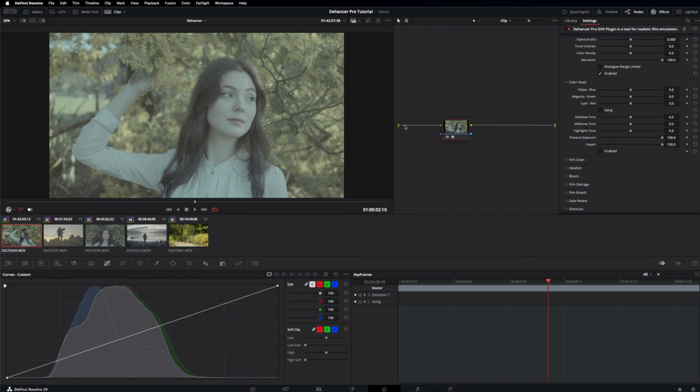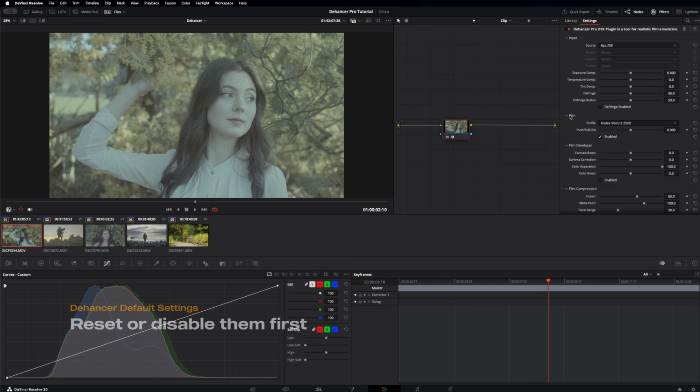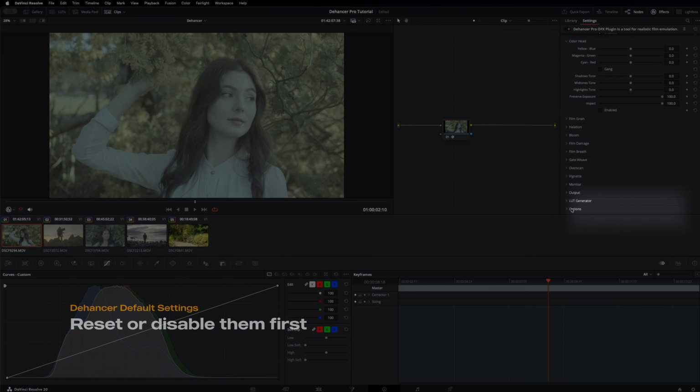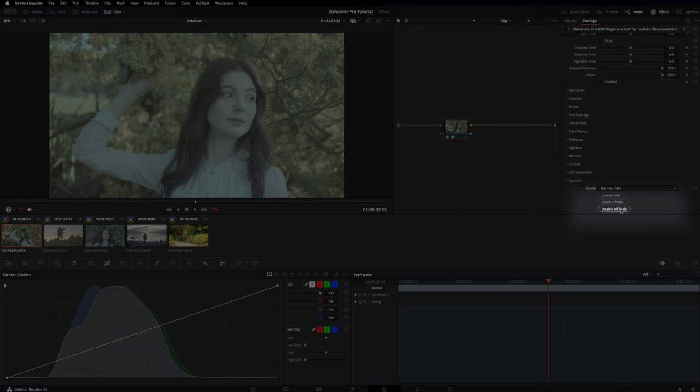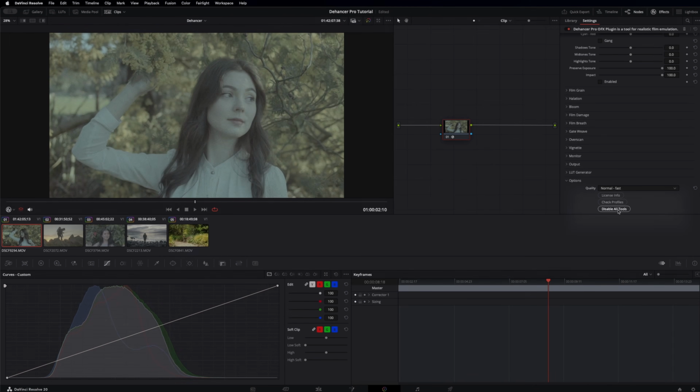And as you notice, Dehancer will apply default settings and effects to your footage as you drag it to your node, which is kind of weird. So as you can see, Dehancer chooses Kodak Vision 3 50D as a profile, and it's enabled. So let's just go down to options and disable all those settings by clicking this button.